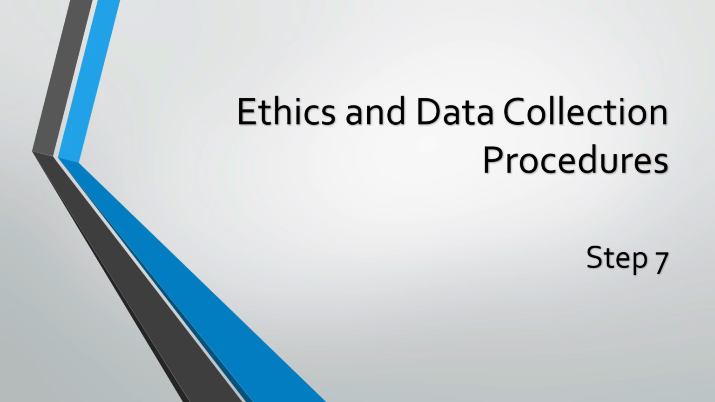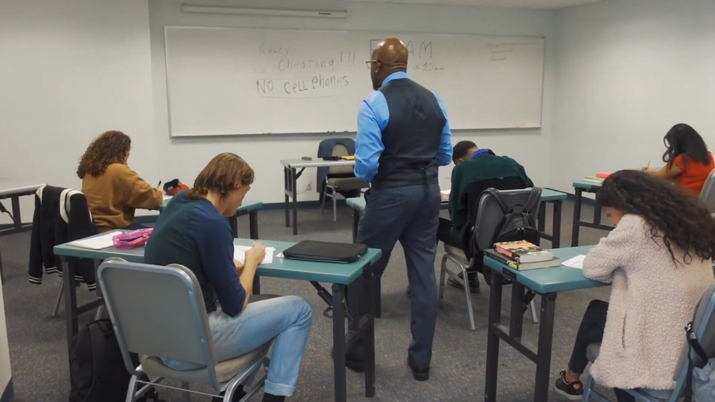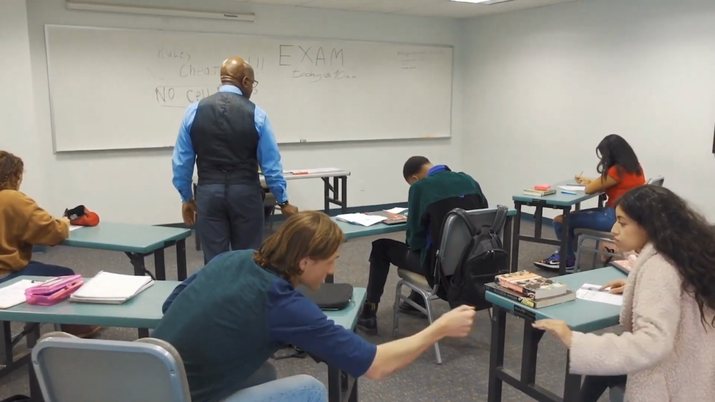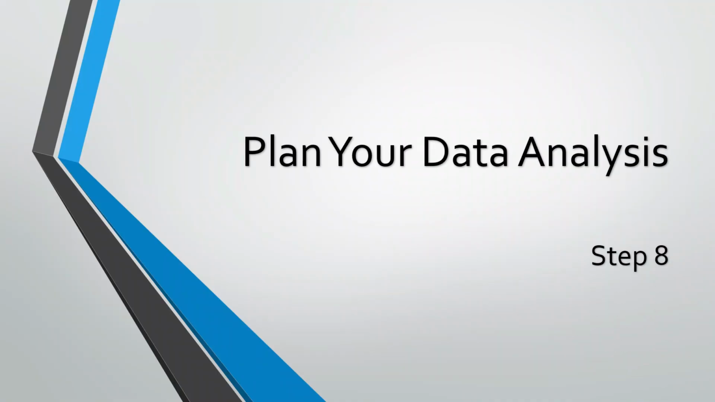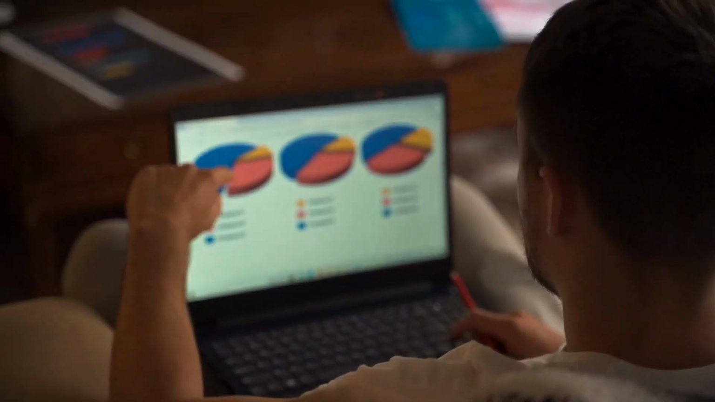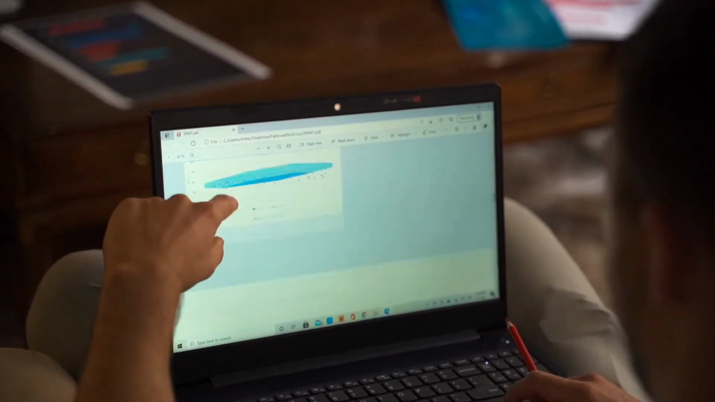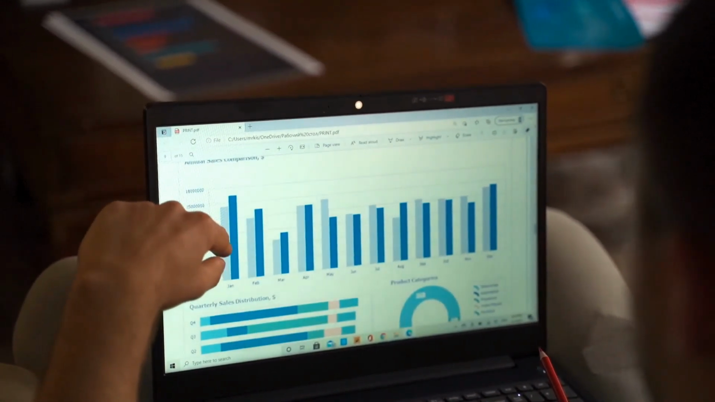Step 7. Ethics and data collection procedures. You must obtain ethical approval, provide informed consent, ensure confidentiality, train data collectors, plan how and where data will be collected. Step 8. Plan your data analysis. Before collecting data, decide variables and coding. Descriptive statistics, analytical tests, chi-square, t-test, OR, PR. Software: SPSS, R, Stata. Set your significance level, usually 0.05.